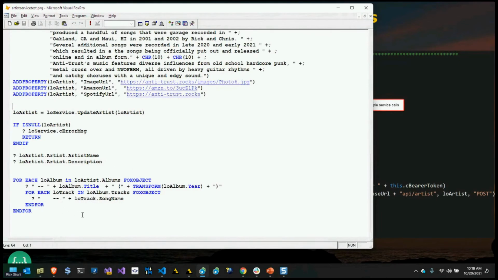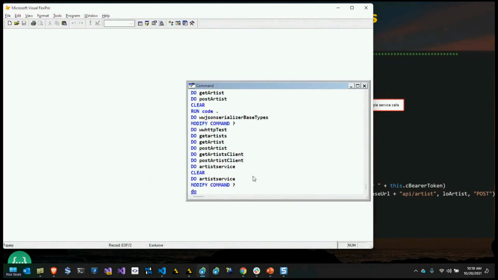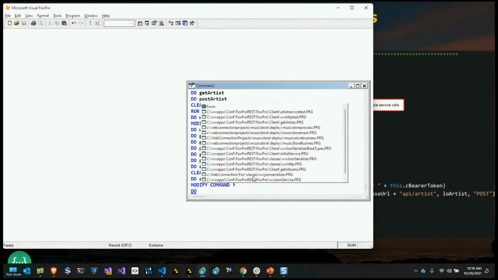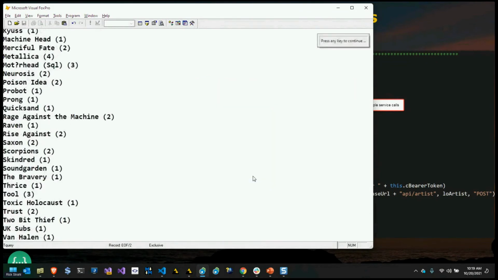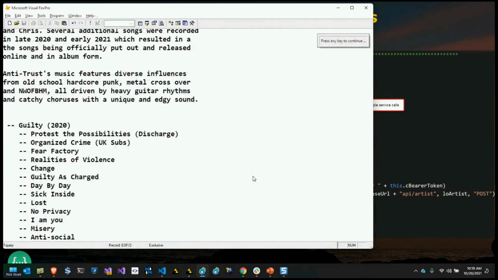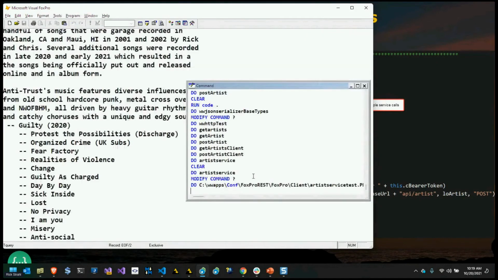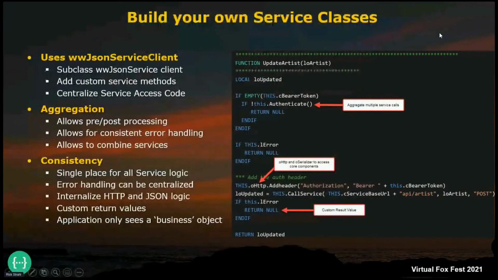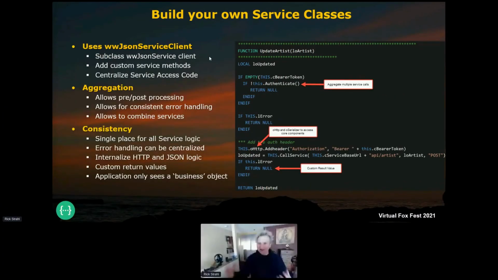So if we run this now, this should do artist service test. So there's my list of artists. That's the individual artist. And then this is the post artist. Okay. So these are the 3 requests that have gone through. So I highly recommend that you think about this particular scenario, because this is very useful in abstracting away the logic that is related to a web service and keep it all within a single class.